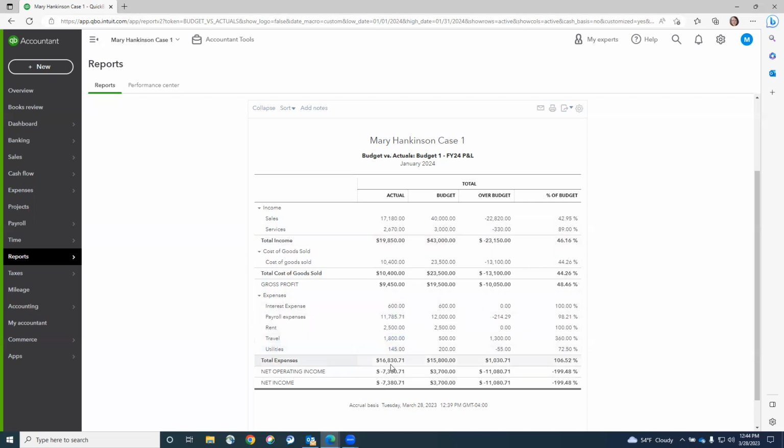If we look at our total expenses, we can see right off the bat that we went over budget. We went over by 6%. So in other words, not only did we spend 100% of our budgeted expenses, but we spent 6% more. So we're over budget by 6%. That's how we read and interpret this report.